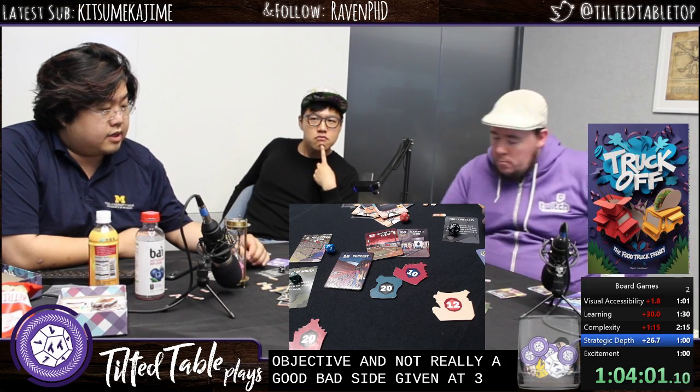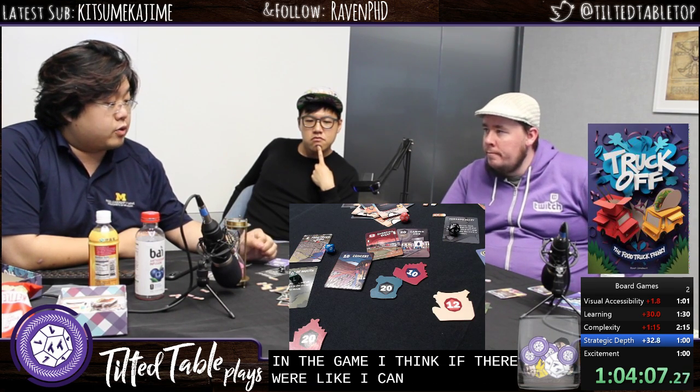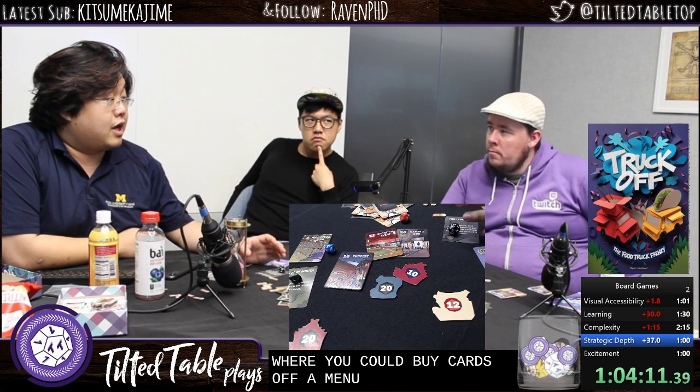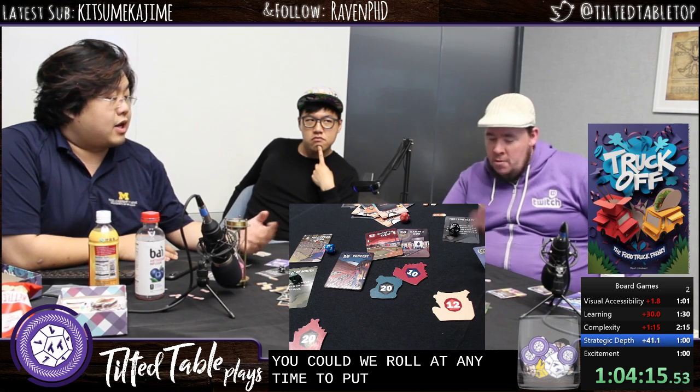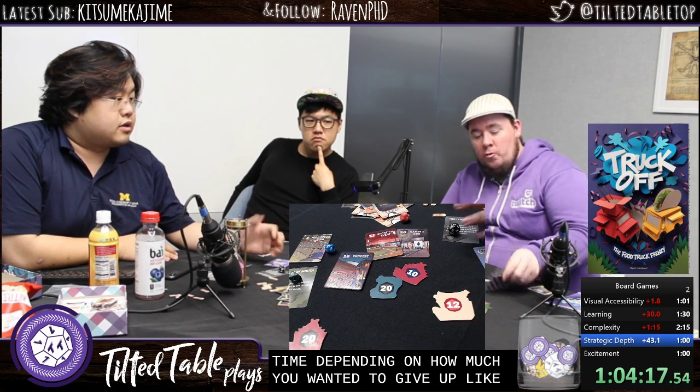Again, this is objective and not really good or bad, so I'd give it a 3. Yeah, I'm also a 3. I think mainly because of the heavy RNG in the game. I think if there were a mechanic where you could buy cards off a menu so you could re-roll at any time depending on how much you wanted to give up, if these were almost like prices.